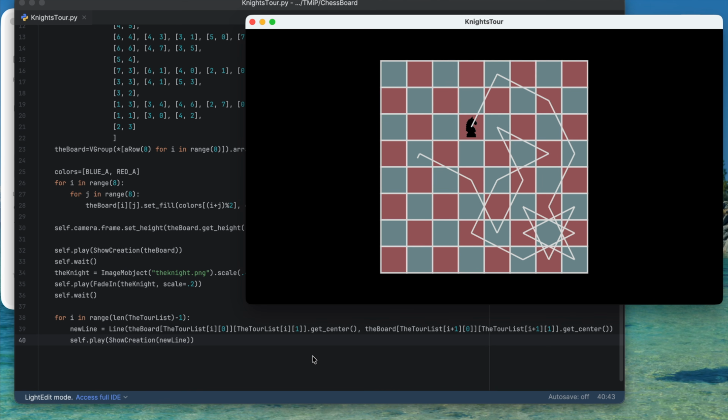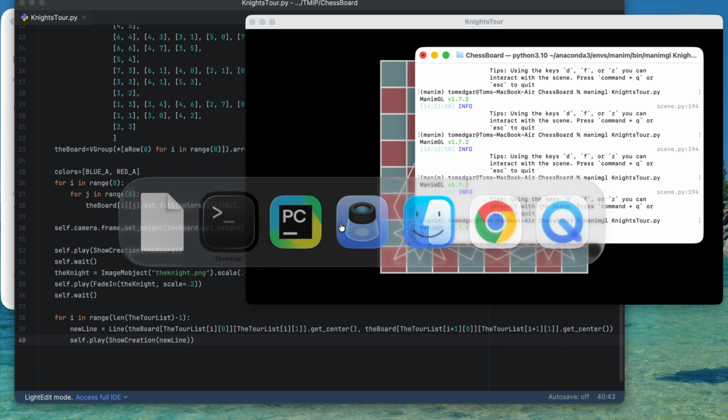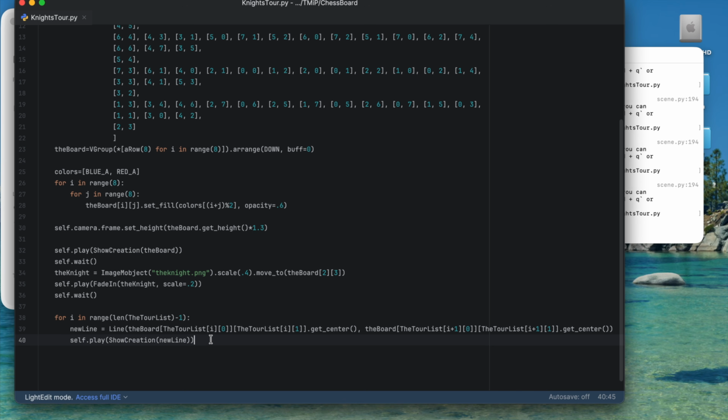In particular, I'd like to move the knight along the way, and I'd also like to make sure that I have actually visited each square in the chessboard along the way. So how am I going to do that? Real quick, I'm going to quit out of this, get back here. So in this for loop, I should be able to do a little bit more.